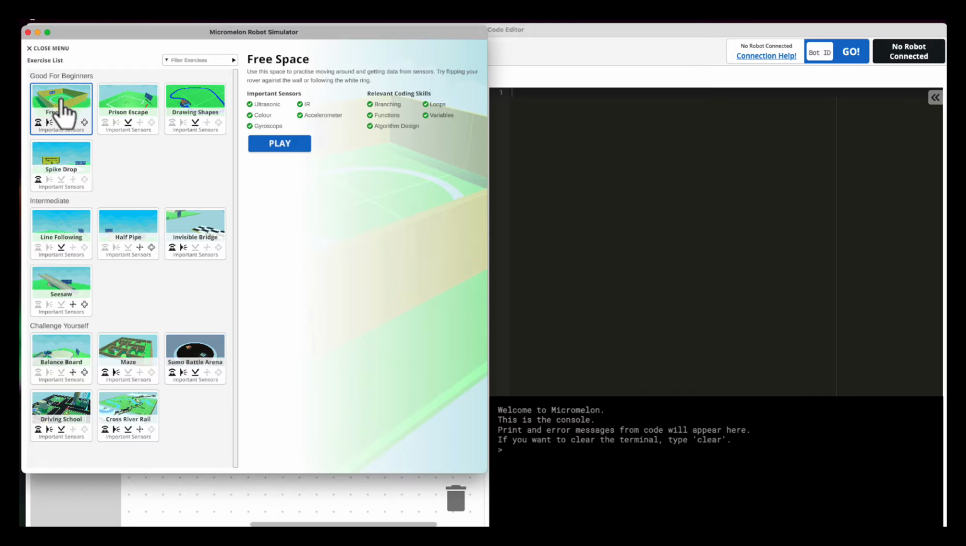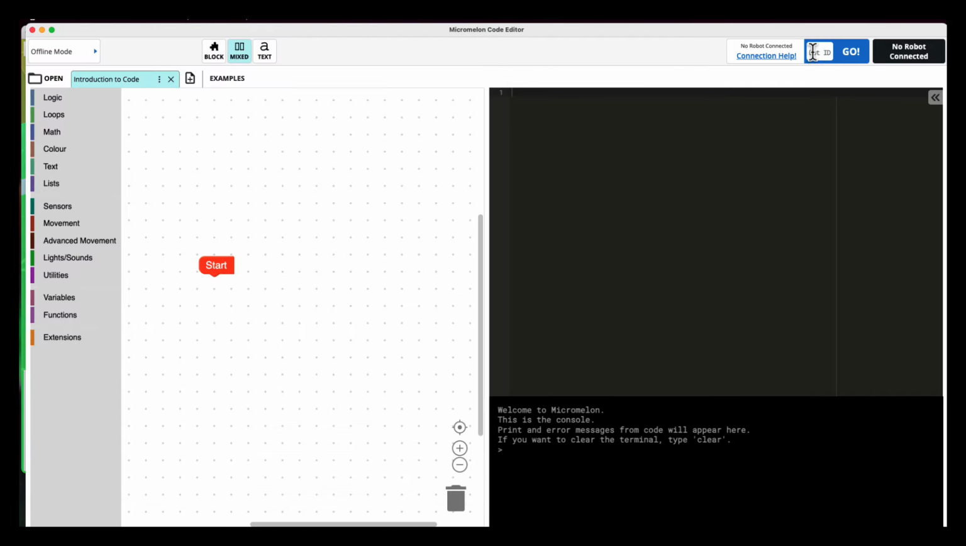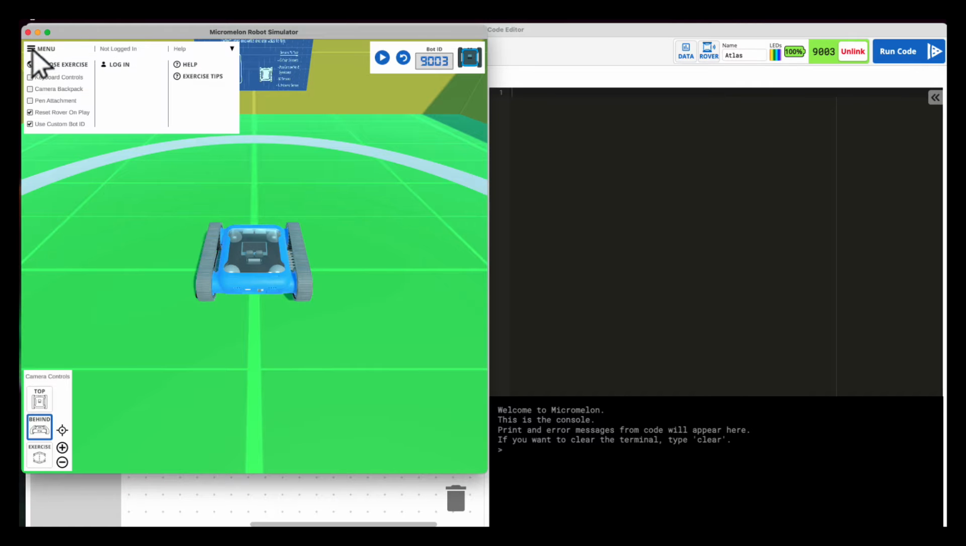We're going to start with the free space and we're going to click on the free space and click on play. Now at the moment our robot is not connected, so we need to connect the robot. To do this, we're going to be using the virtual robot, which is 9003. So you type in the name up here, 9003, and then click go, and you see a connection form. If you do not get a connection, you may have to go to simulator and then click on use custom bot ID, and then you can have one generated for you. Once that's done, we can actually start looking at our coding.